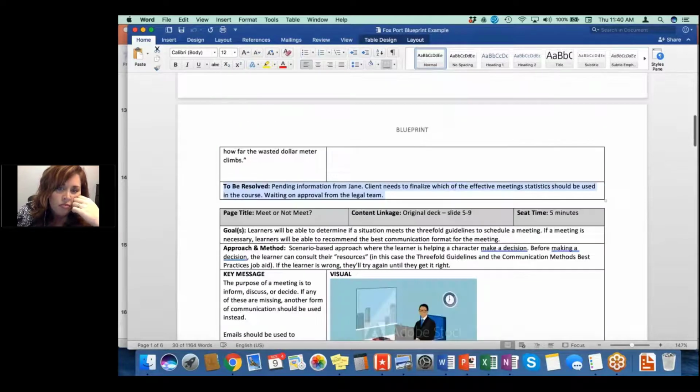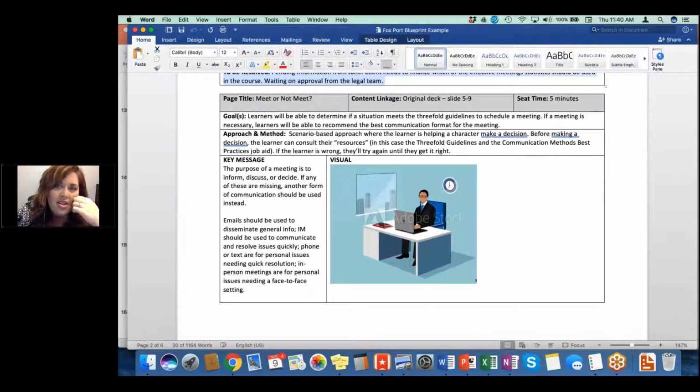Here's another one. One of the key messages in this course is people not understanding when to call a meeting versus use another communication method. So here we're saying this is called meet or not meet. This is our content linkage. So you know, before in our Smart Outline we said you might have 4 or 5 things you're synthesizing from. So maybe it's from a deck, you're going to include some best practices from a job aid, and this just helps you to keep track of what you've covered from your source content.